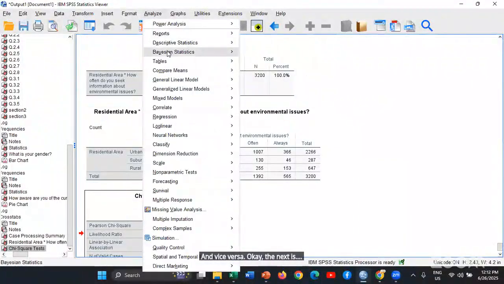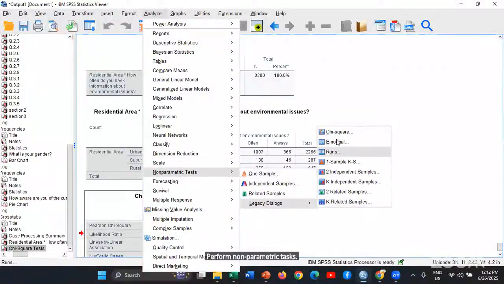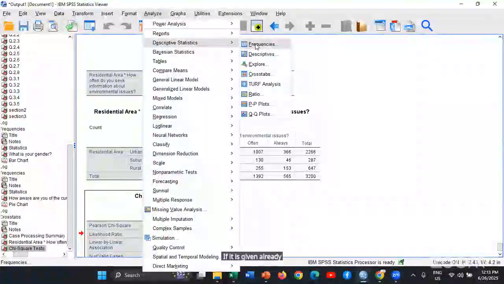I perform another test, crosstab, or this can be performed as a non-parametric test. If you see, the same thing we perform like this. But if it is already given over there, we do not go with that. We just use the crosstabs and get our required results.